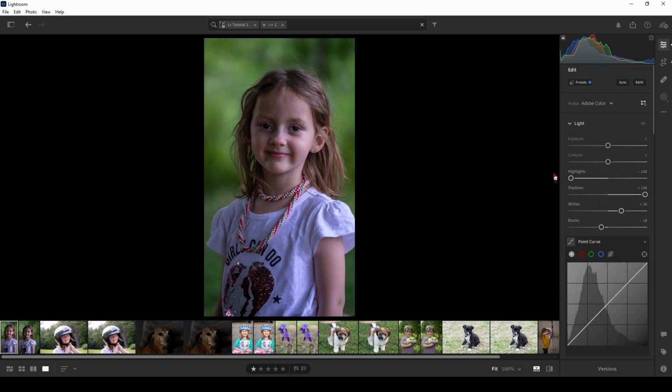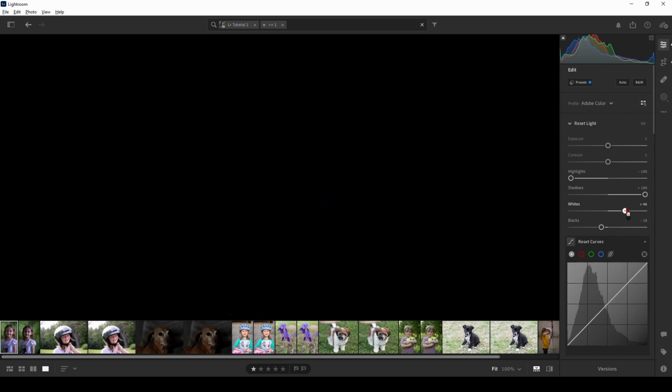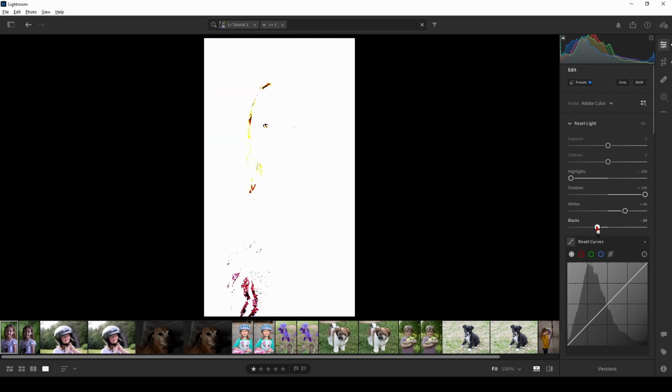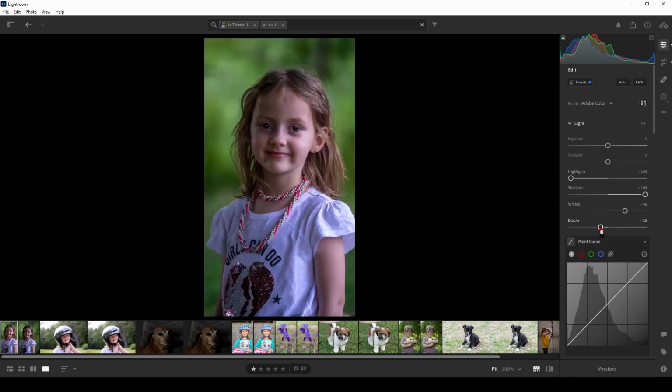So we've got a little more contrast. With the highlights down and shadows up, we hold Alt and move this one up until it starts to show through. You can see the sun is hitting right here, and this one down until it starts to show through. Now you can adjust these without holding Alt, and that's fine.